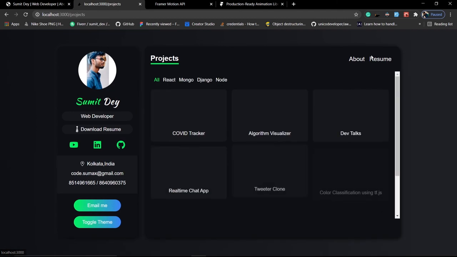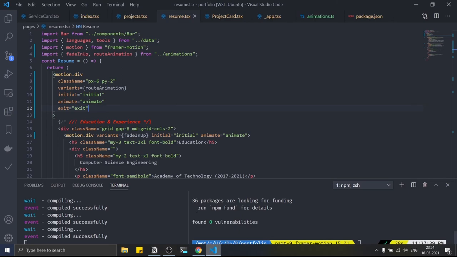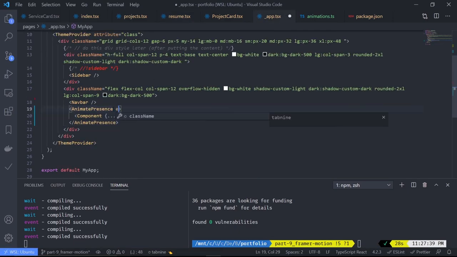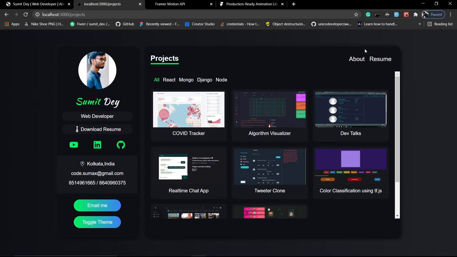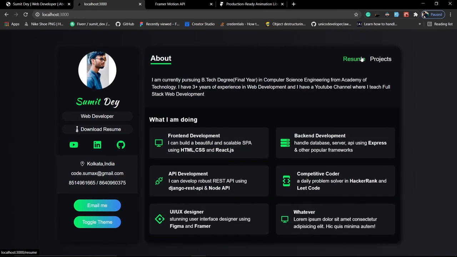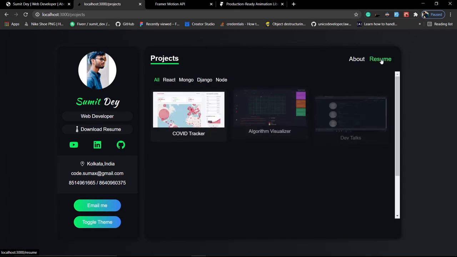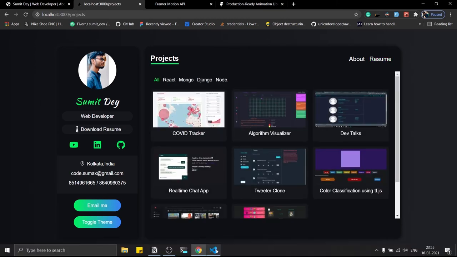We can fix that. So for that you need to pass a property which is called exit before enter. So let's go to _app.tsx and pass exit before enter. That's it. So it will just wait for the current animation to be finished, and then only it will start the next animation. So save this. Let's see. Click on about, click on projects, about. Yeah, there is the animation, but something is wrong. We can do better. What's the problem?